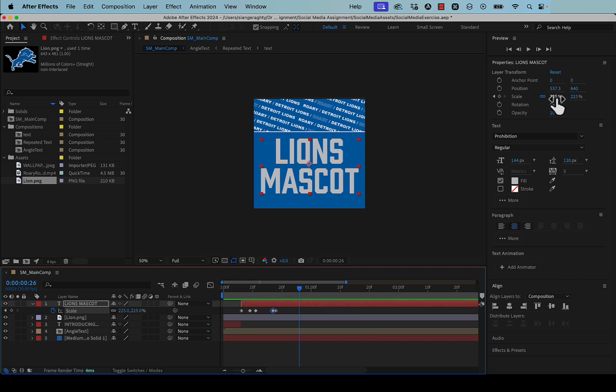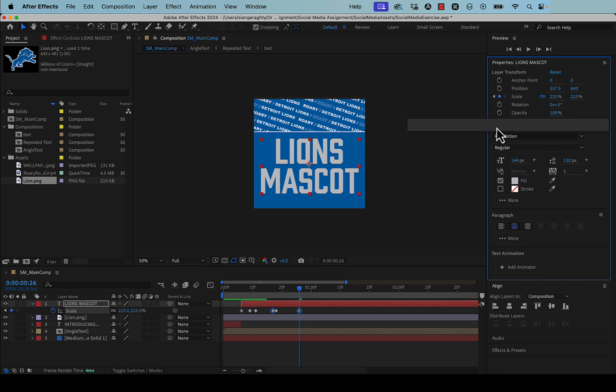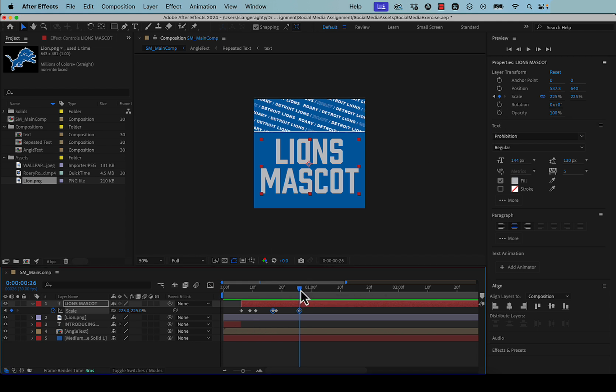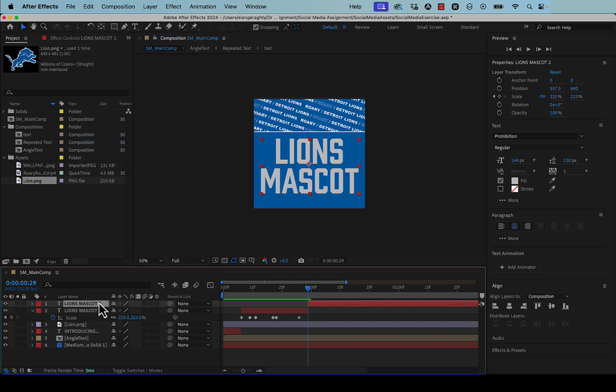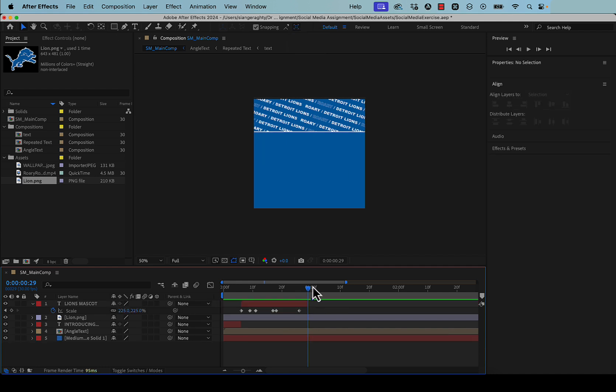We're going to have it stay at this size, so I'm going to hit either this keyframe button here or the keyframe button here. It turns blue. Perfect. All right, and then after that, this lion's mascot is going to disappear at frame 29. So let's do the split layer method. I'm just going to click on this red line here, go to edit and split layer. And then all of this line I don't need, so I can just hit delete. And we got rid of that.